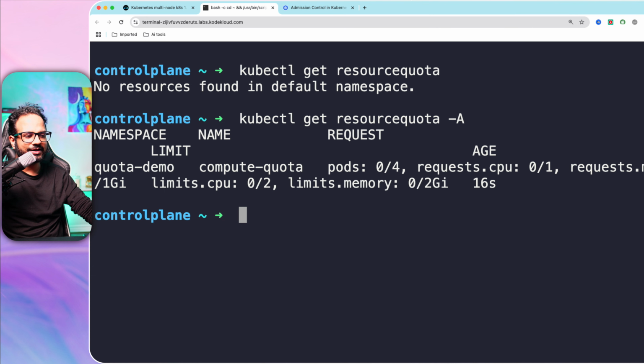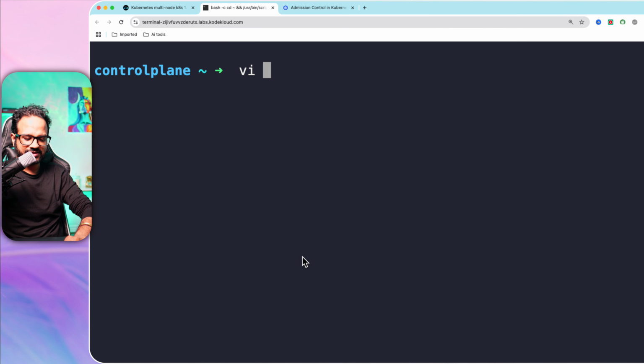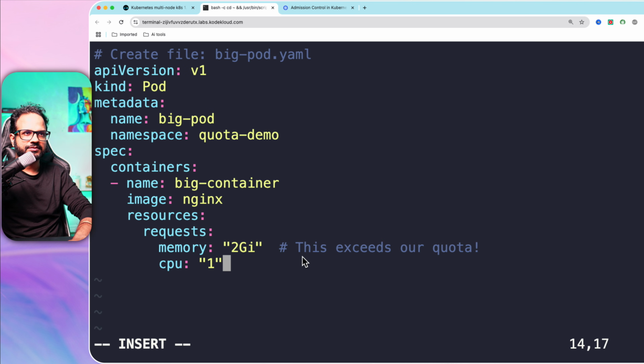Okay, now we'll try to create a pod that will exceed this limit. So let's create pod.yaml. In this we are creating a pod.